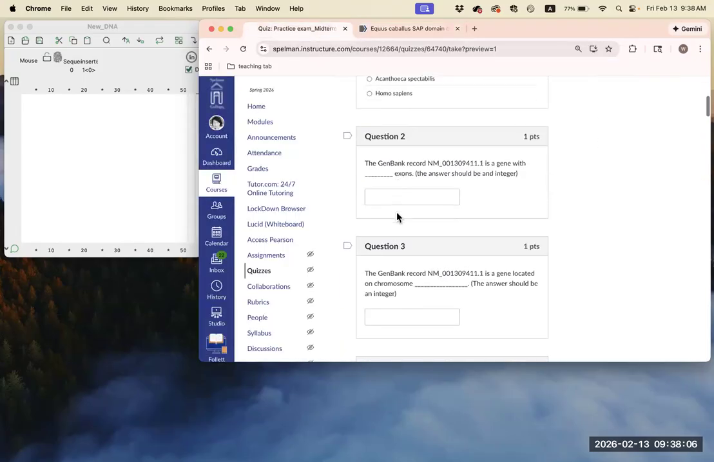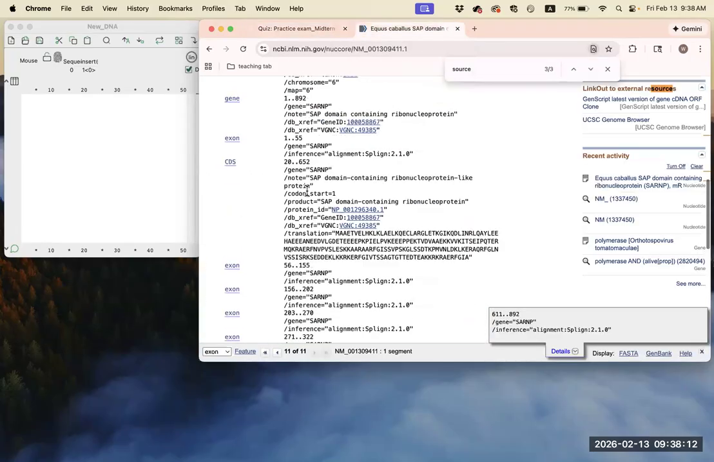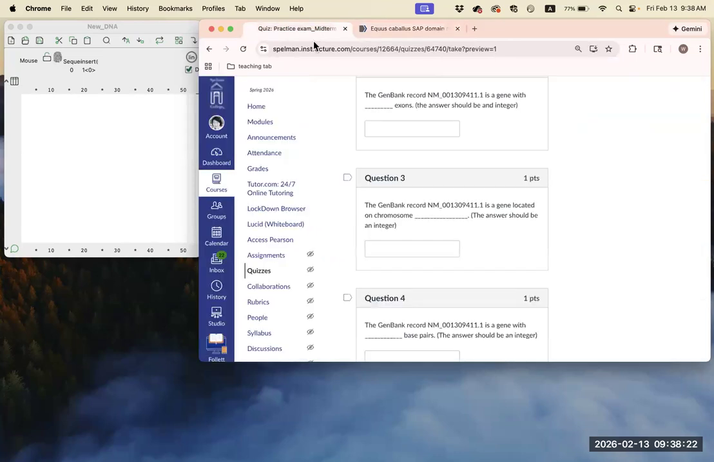Coming back to question number 3. Which chromosome? For this, we are going to come back to under feature source. So here, this is the number of the chromosome where this gene is located.